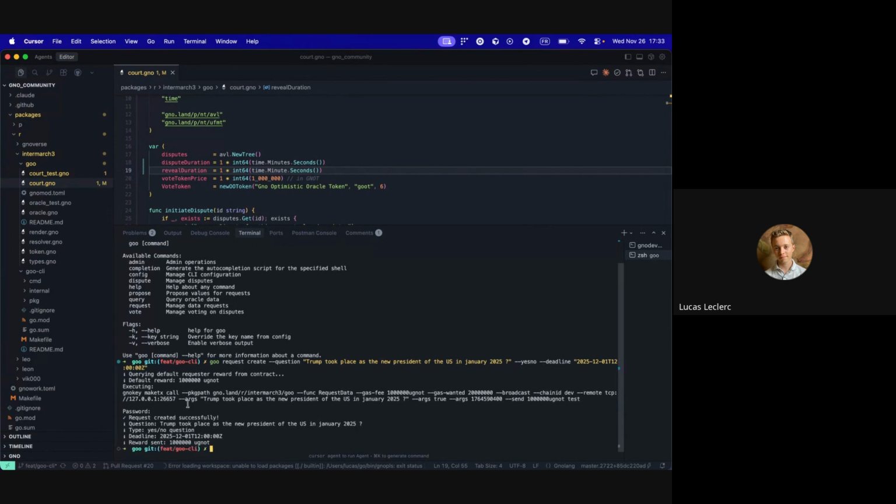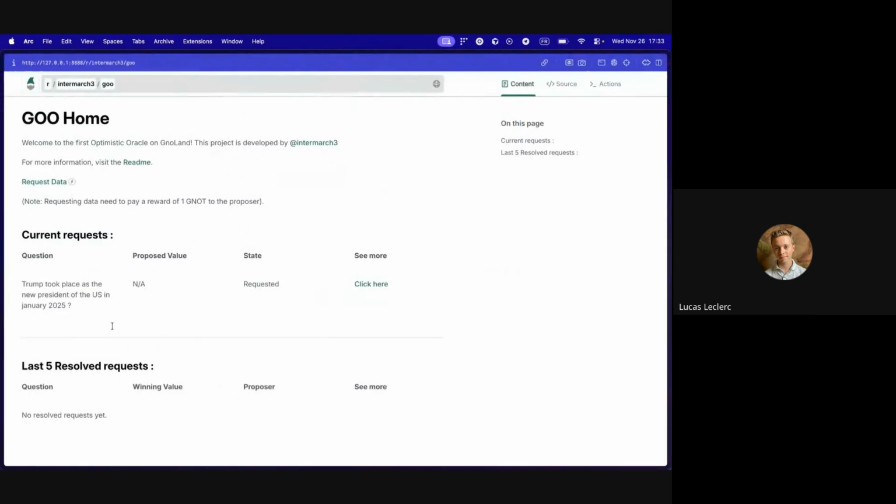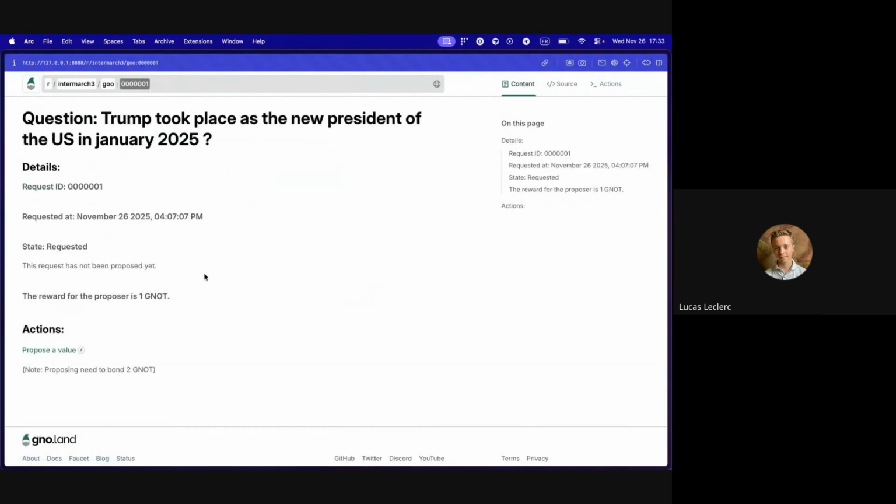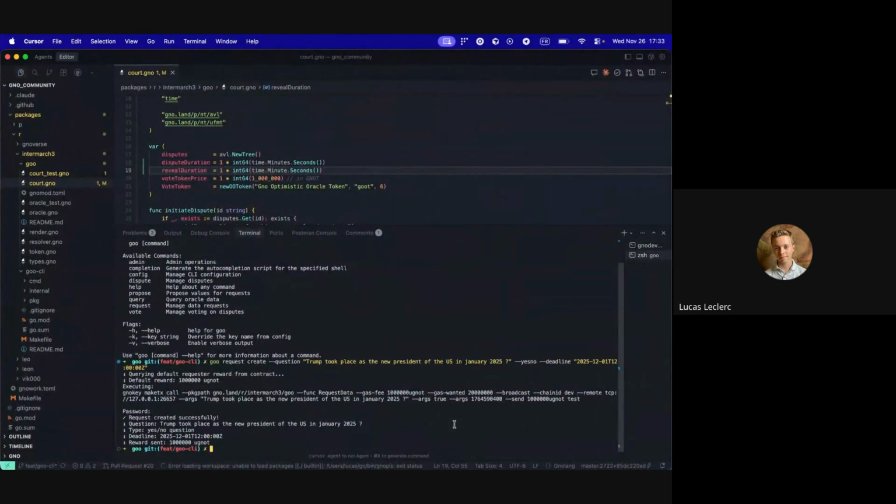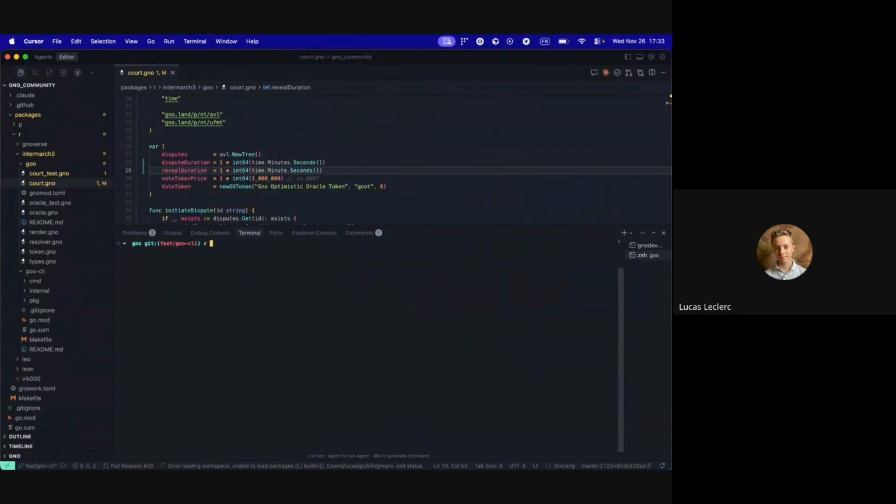Otherwise, the owner of the request can get back the bounty. So I can directly create the request, as you can see here. So you have all the information with this ID. And so now people want to propose a value. So you have this command. You can directly propose a value, like for this question, is Trump the president in 2025?